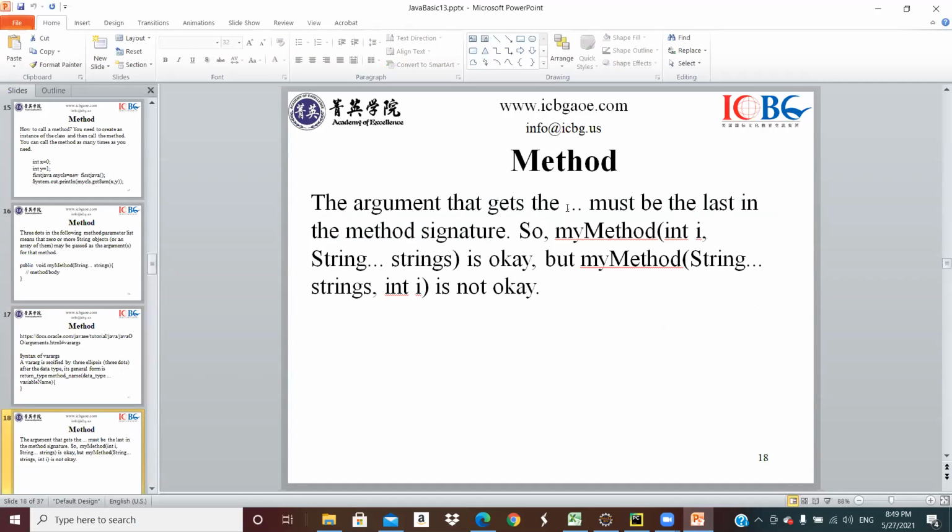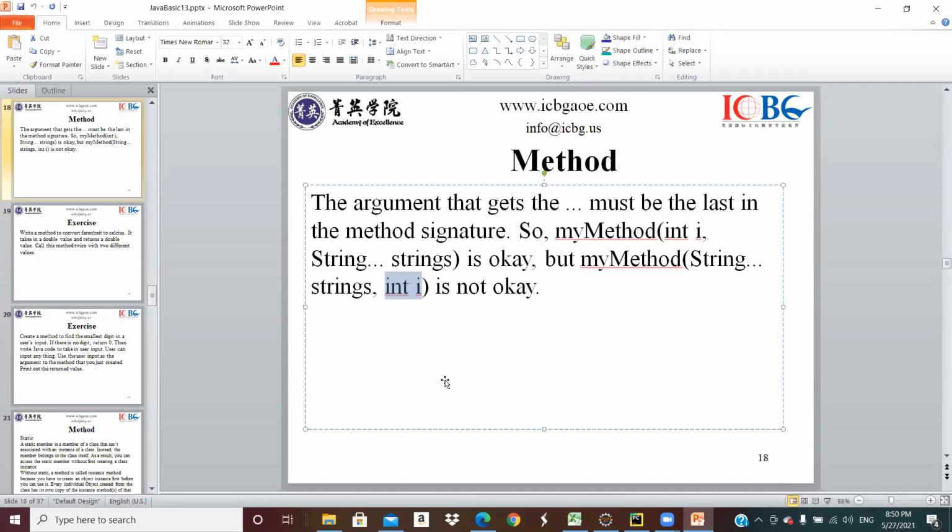So the argument that gets the 3 dots must be the last one in the method signature. So my method (int i, String... strings) is okay. But my method (String... strings, int i) is not okay. Because if you put it at the very beginning, how can I know? You could have 0, you could have 3, you could have 4. Then I really do not know if this is the second parameter or not, right?